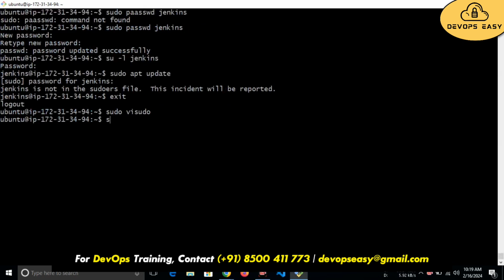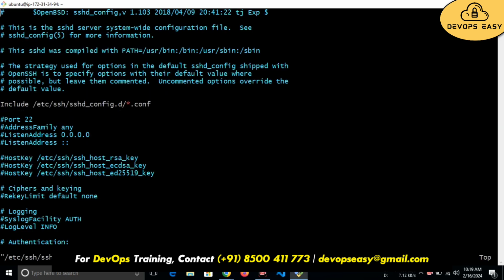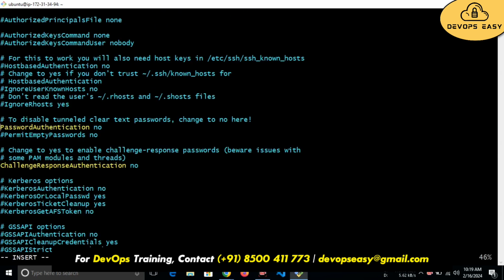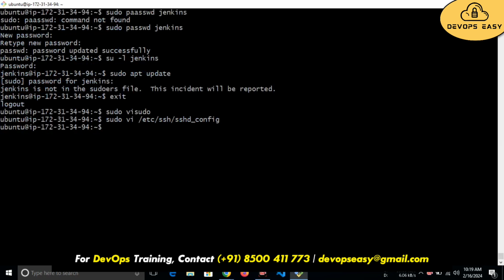One more thing, sudo vi etc ssh sshd config, because by default password based authentication is disabled in EC2 instances. Just give yes. Okay, sudo service sshd restart. So I'm repeating the last class.